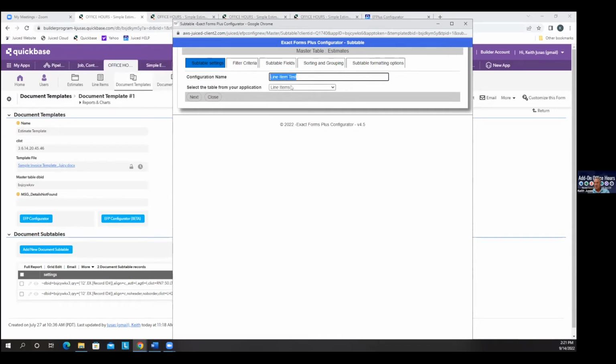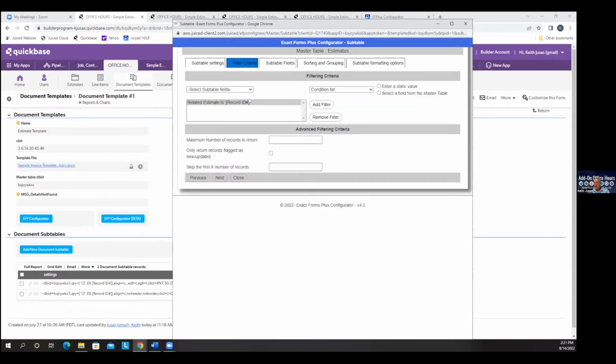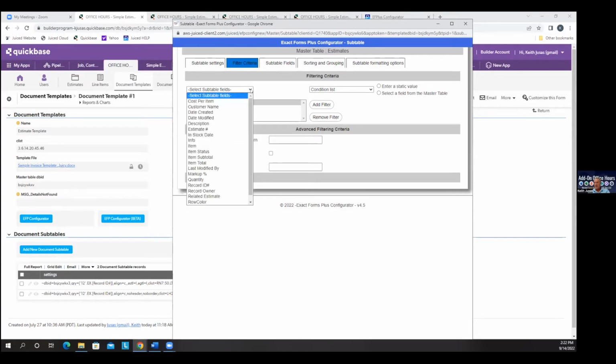This is obviously important because it's the table that you want the data to come from. If you go next, it's going to take you to the filter criteria. We pre-populate this based on the relationship, if one exists, between the tables. I know I have an estimate to line items relationship, so we pre-populate that. Now, a lot of times you don't have to do anything more than that. If you just want to pull up all of the line items associated with an estimate and nothing more, you can leave that alone. However, let's say you want to make a little bit more of an advanced query.